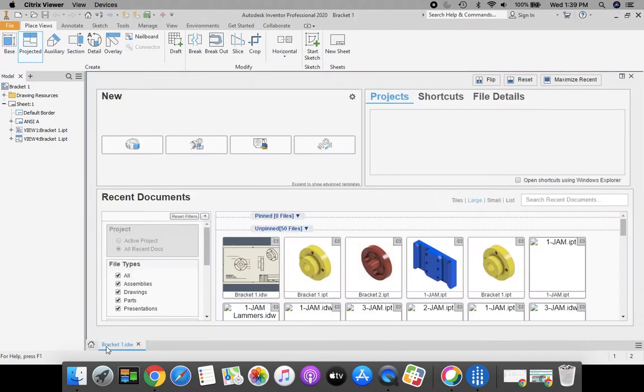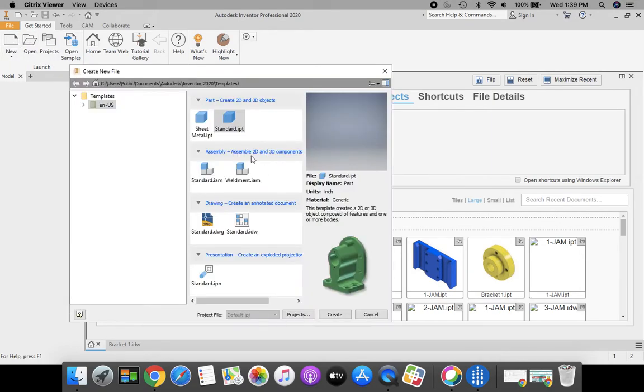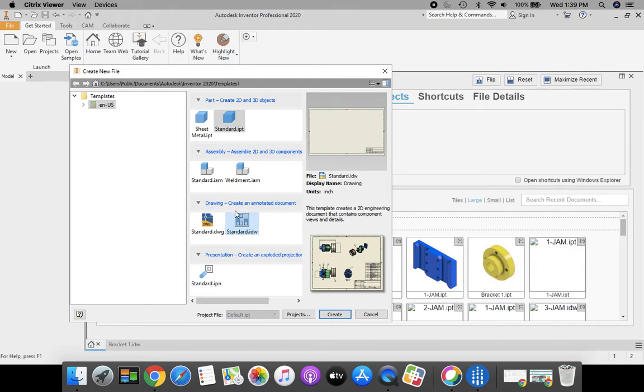To begin, we're going to have our Inventor open and we're going to select New from the ribbon bar at the top. And we're going to choose standard.idw, this icon right here, and click Create.